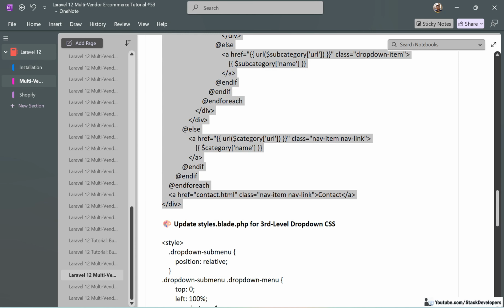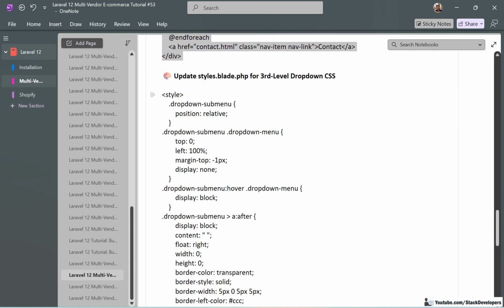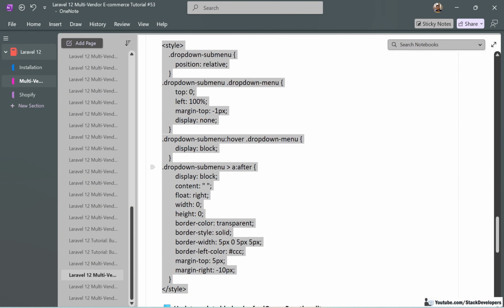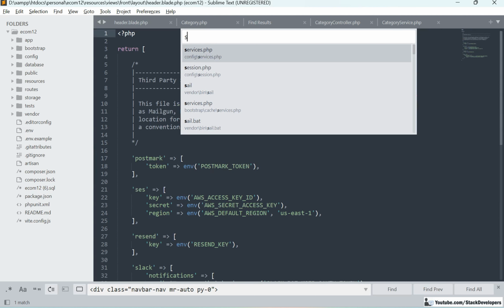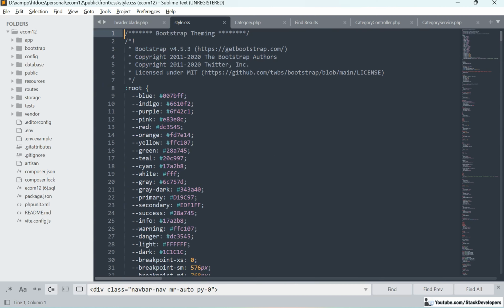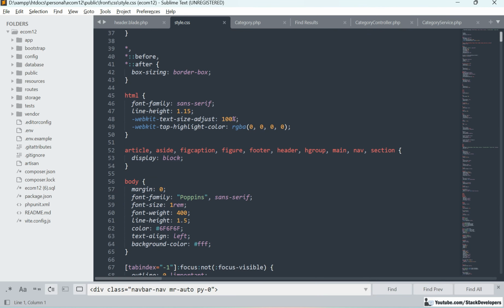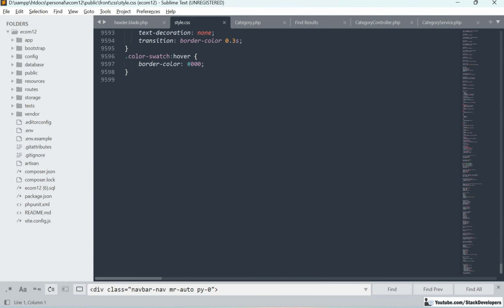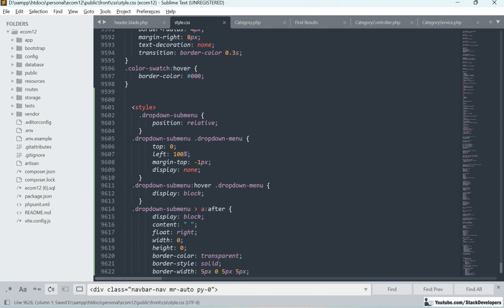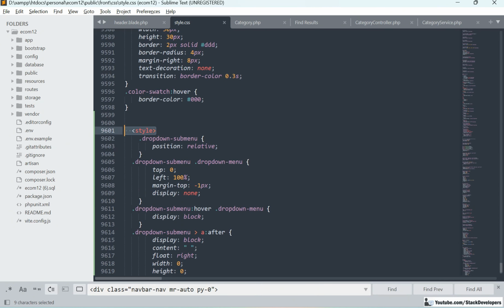Fine. So now we are going to add the CSS in the style blade file. The CSS is required for the 3-level drop down, so you can also add this CSS at your end in style.css. I'm going to add this at the last. Okay, so this one I have just added. This style is not required here.